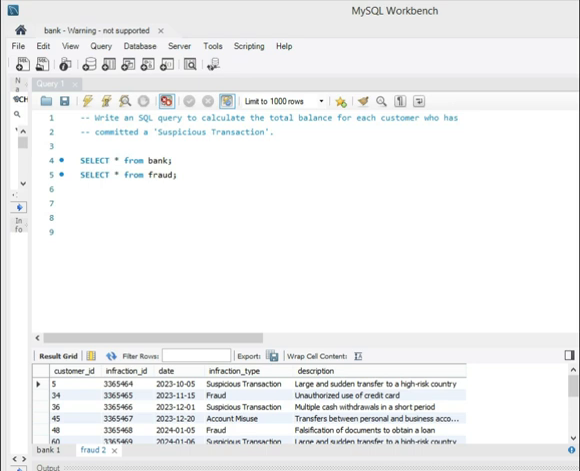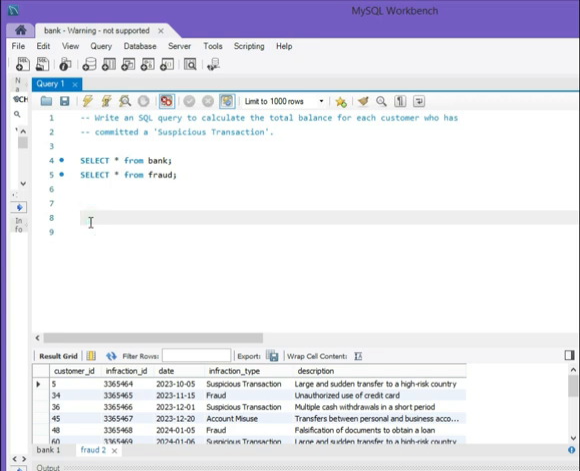So we continue with exercises involving our two tables, bank and fraud. Our goal now is to identify customers who have suspicious transactions and calculate their total balance. So we will join both tables, then filter for suspicious transactions, and then calculate the total balance for each affected customer. So let's start by breaking down the first line of our query. So it is select.